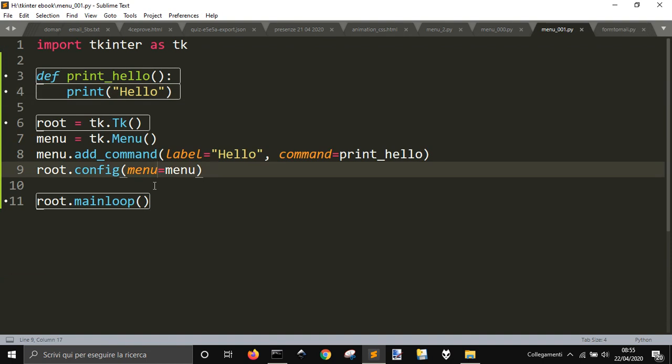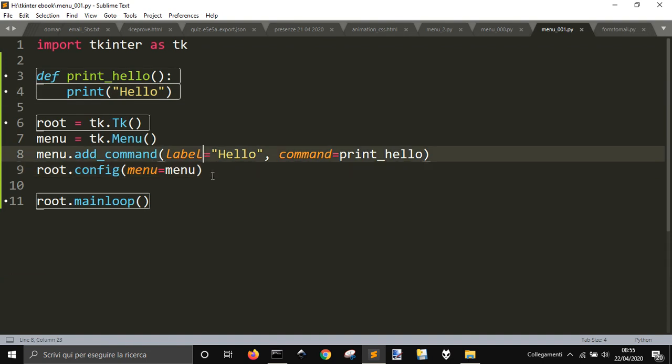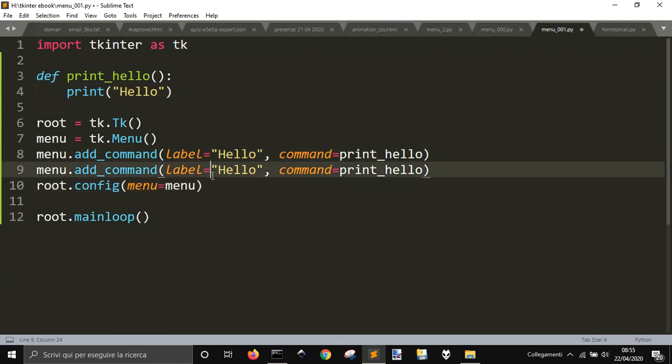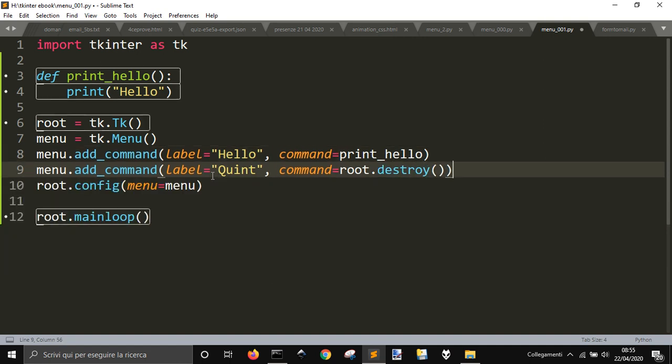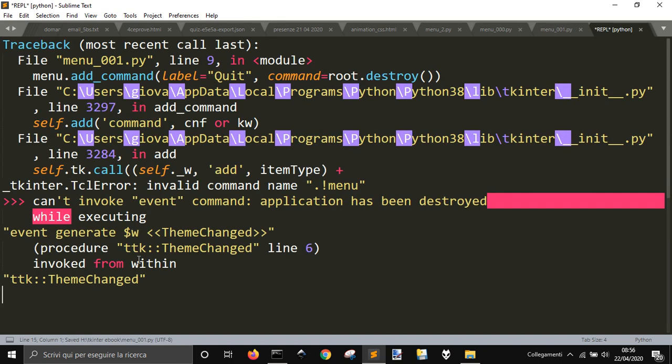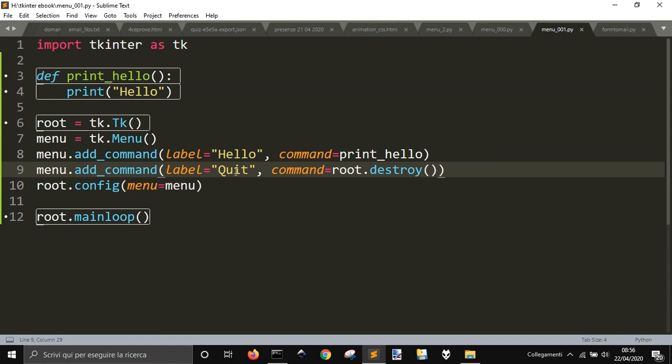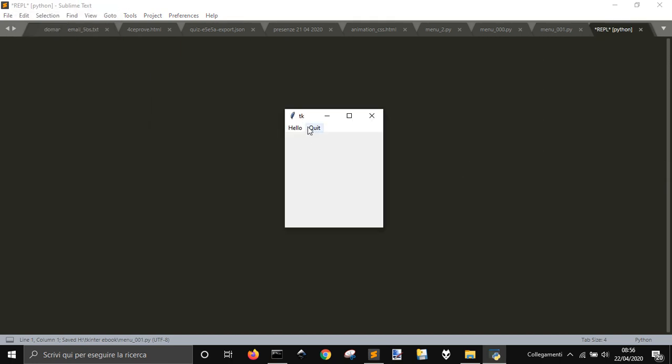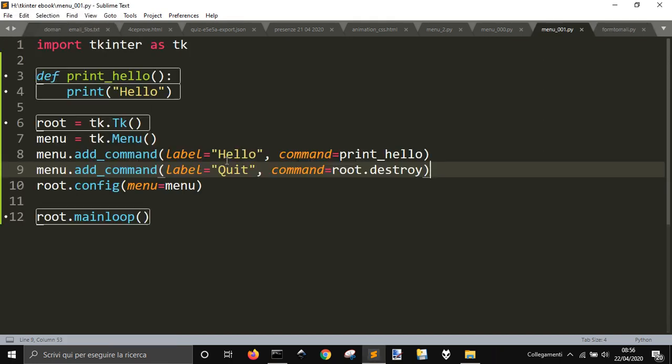each time that we click. And so if we want to add another one, we can make quit, and we're going to use the root.destroy method of root so that we can actually destroy the window. Okay, so we got hello and quit, and so on.